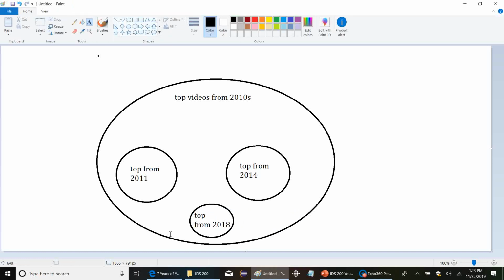If YouTube has the results for this query already cached and ready to go, then it doesn't have to search its entire database to find each of these. It can just look up that the top videos from 2011 are going to be some subset of the top videos from the 2010s. It's designed to do fast things like that, so as far as possible, video requests that come up don't overlap.